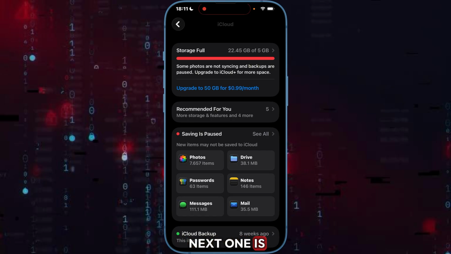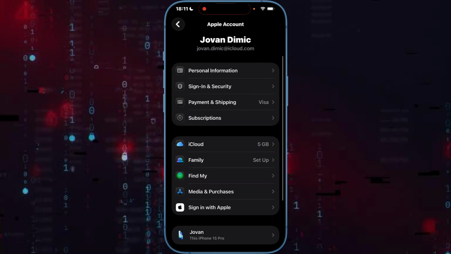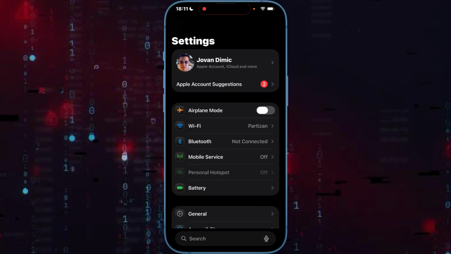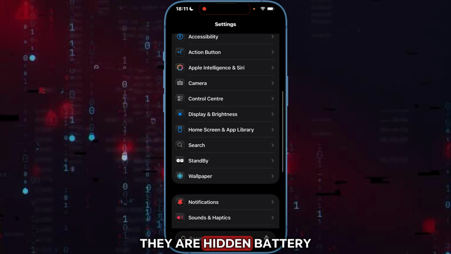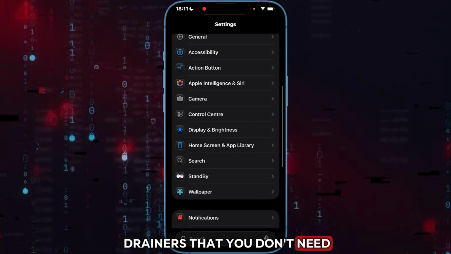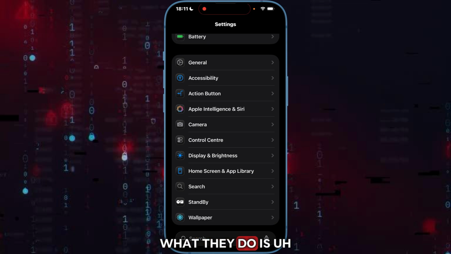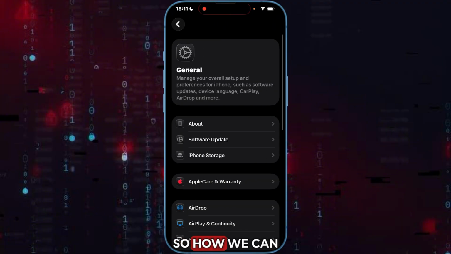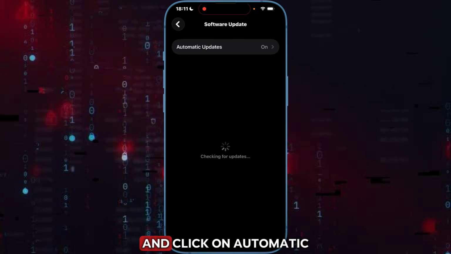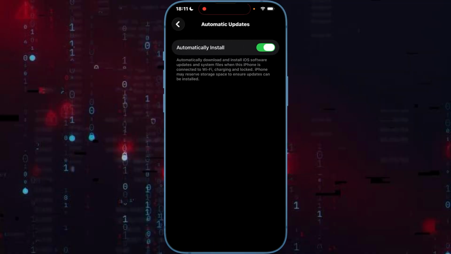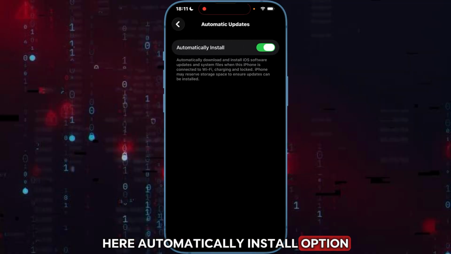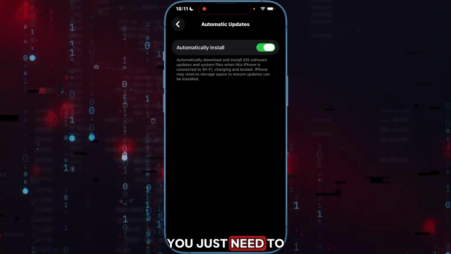Next one is automatic updates. Basically, they are hidden battery drainers that you don't need. What they do is updating your applications and your system in the background, gathering information about updates and preparing updates itself. So how we can turn it off is by going on general, click on software update and click on automatic updates option. Here automatically install option will be enabled. You just need to turn it off.